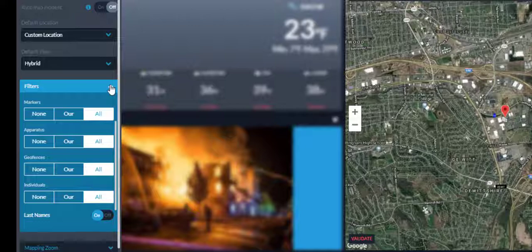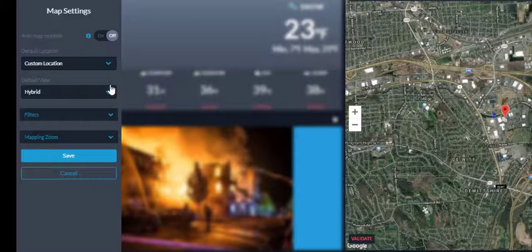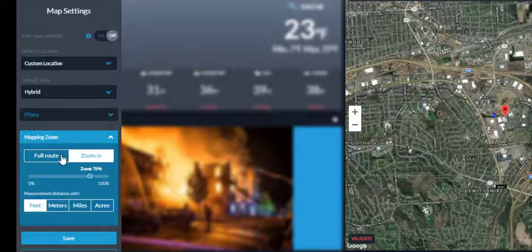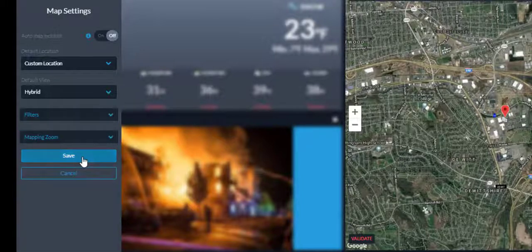Once you have your filters set up the way you want them to be, you can minimize that field and set up the mapping zoom. You have the option to show the full route or zoom in to the destination. Then you can set a zoom level. You can choose whatever metric you want your distance measurements to be. Be sure to hit save when you're done.